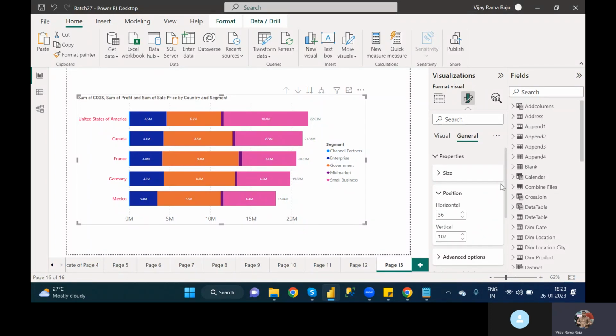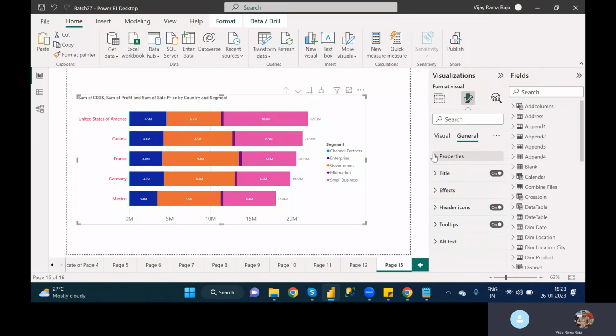Next one is position. Position means in which location you have to put it. Okay, that horizontal, vertical positions you have to give here itself. Understand clearly?